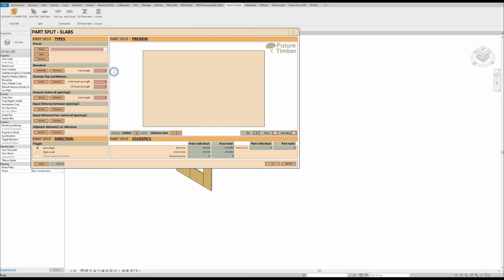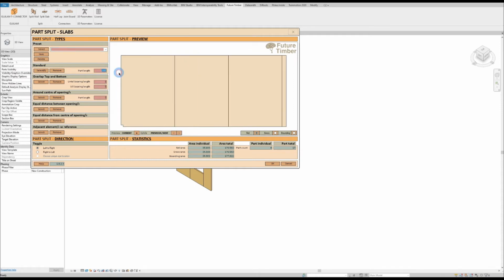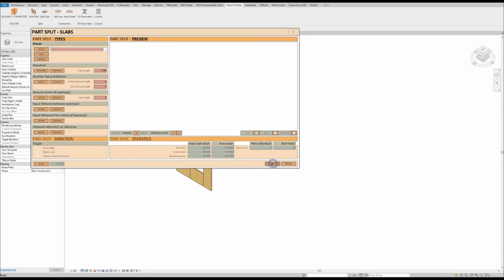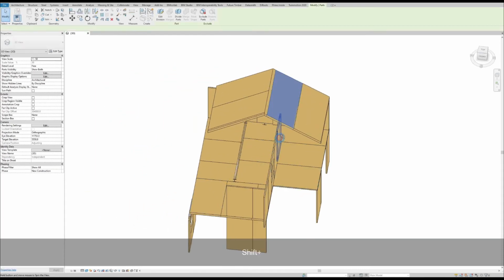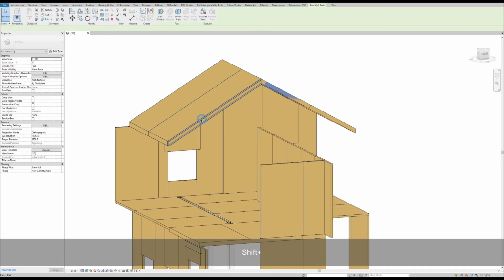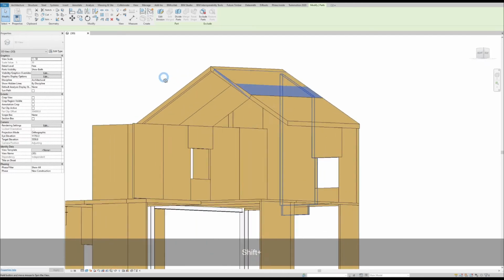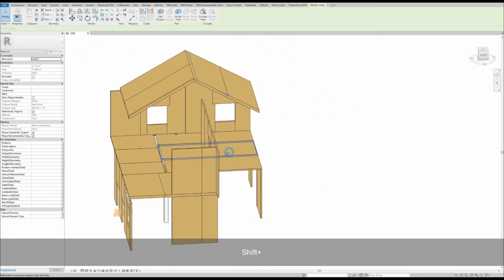So we need to input a minimum width. Let's make that bigger. Okay, that's fine. So then we've done all that splitting. You can see it's done it perpendicular, so the way the tool works is it always finds the plane, because that's normally going to be the desirable result.